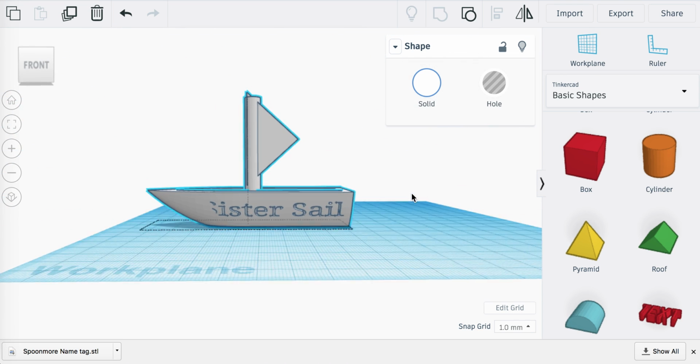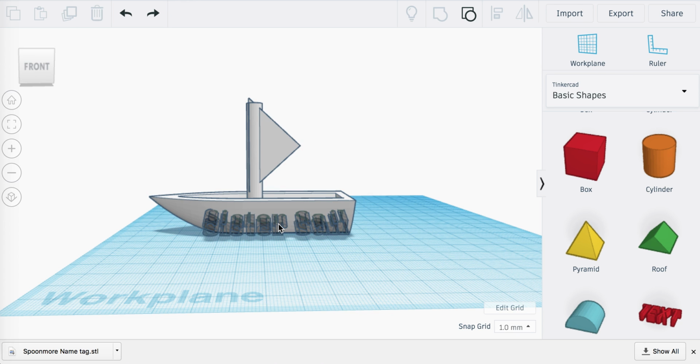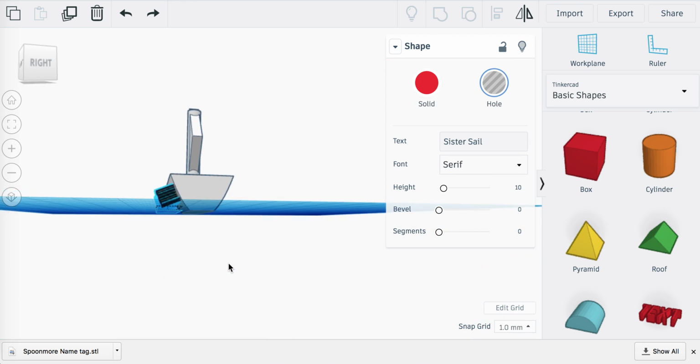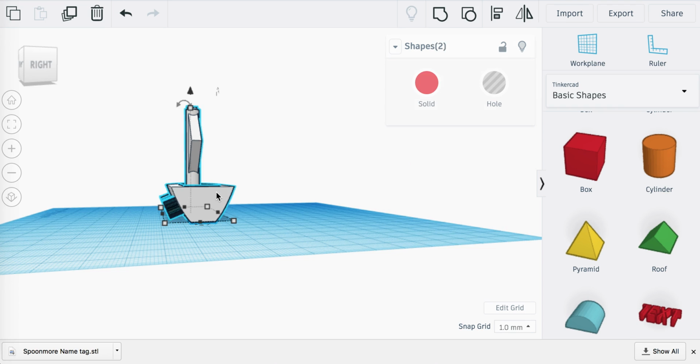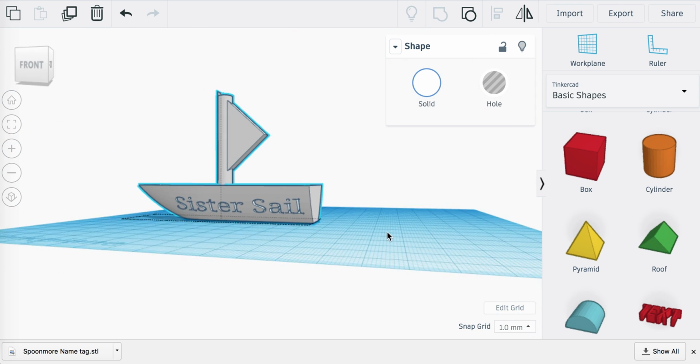Sister Sail. Ah, but the front curved away, so I didn't get the whole S on there. So let me undo that. Take that. Spin this around. Move it in a little bit deeper. Then do the group. And now it says it. So there I have my boat.